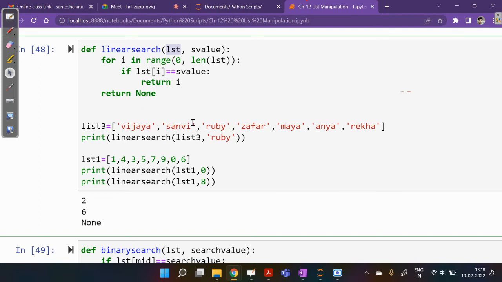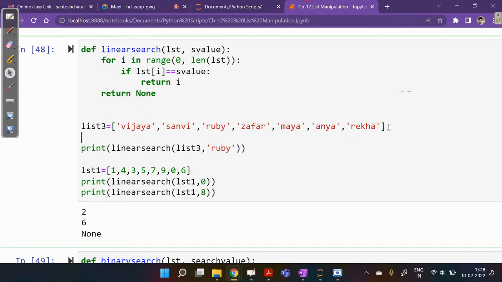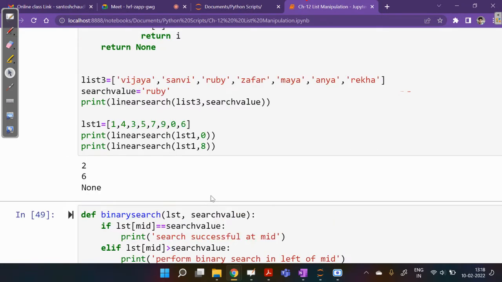Here list is list 3 that is given, and we want to search Ruby. Or you may write a search value, the value that we want. So which value you want to search? You want to search Ruby. And here again list 1 I have given, and here I am searching 0, and I'm searching 8. So if I run it now, let's check.